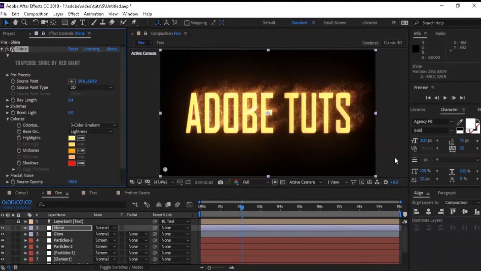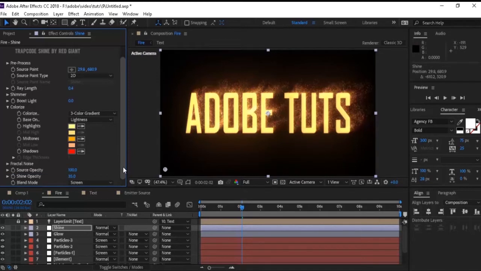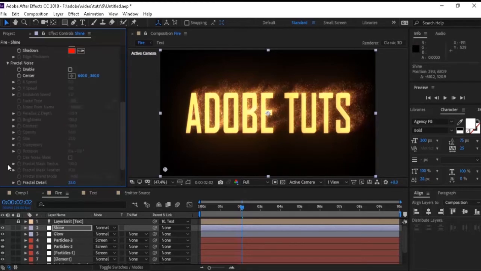So guys, here is the fire effect. But you can add more effects like smoke in the background or add a camera effect to have a good animation.